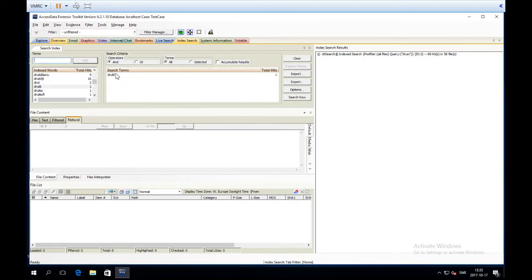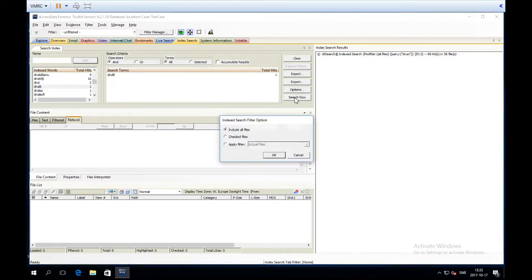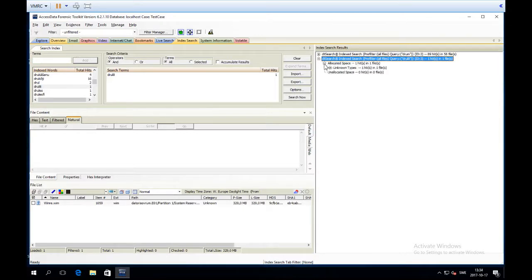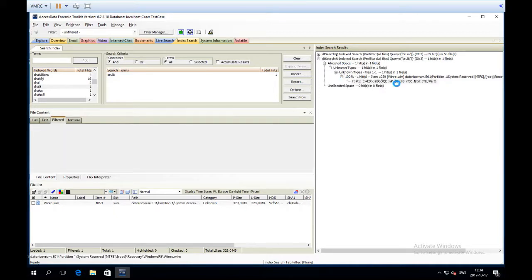And then we have our search term in here, and we go search now, include all files, and the results will end up here pretty much instantly. And then it's the same thing, we can expand it, see where it is, allocated space, unknown types, click that down, there is our hit, and it's in winred.wim for some reason, I don't know why.